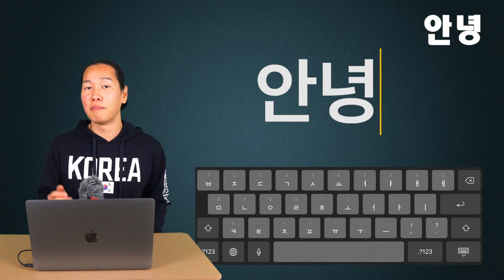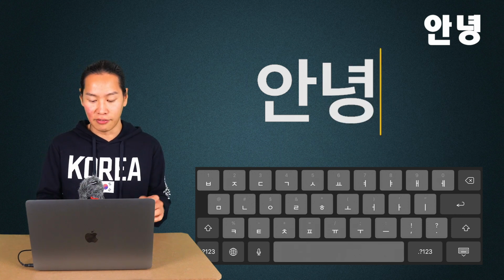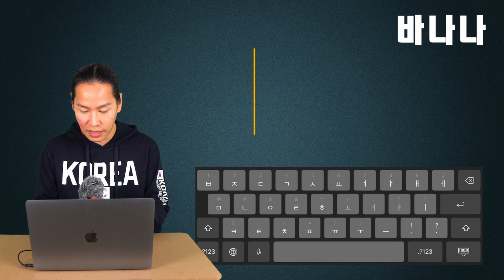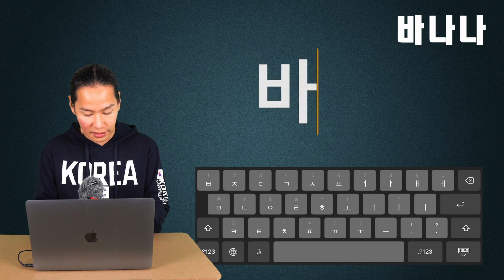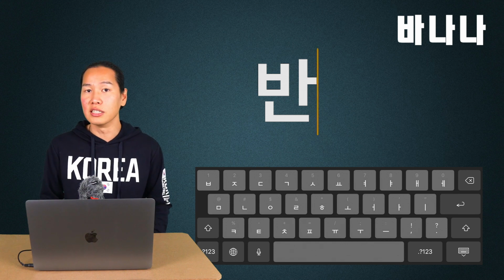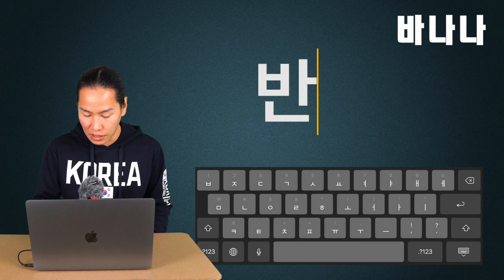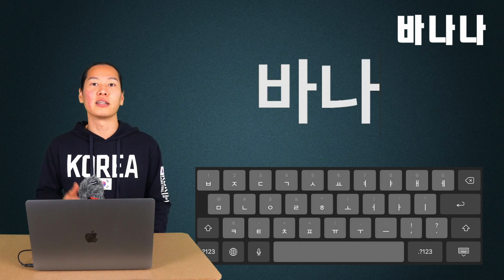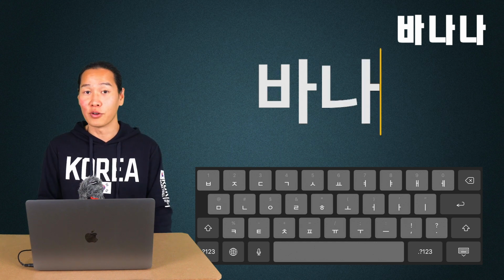When you write something like banana, you type banana, right? So you go 비읍, 아, and 니은. You see, 니은 is used as a final consonant instead of creating separate block. But once you type a vowel, 아, it will automatically create another syllabic block for you.